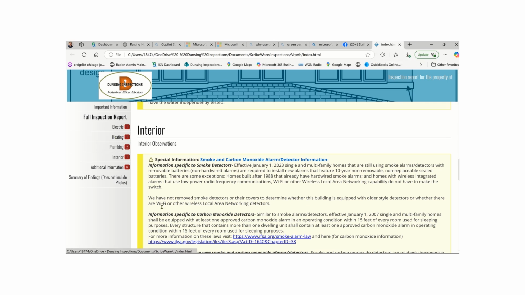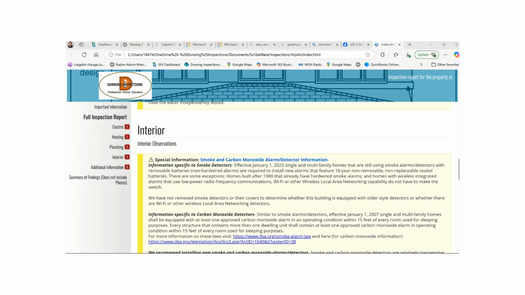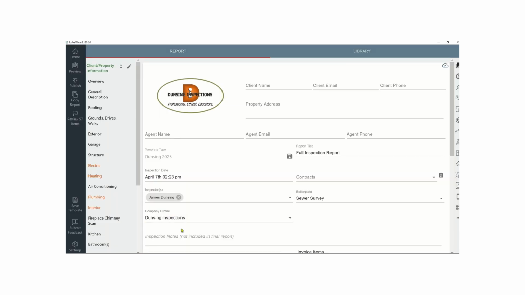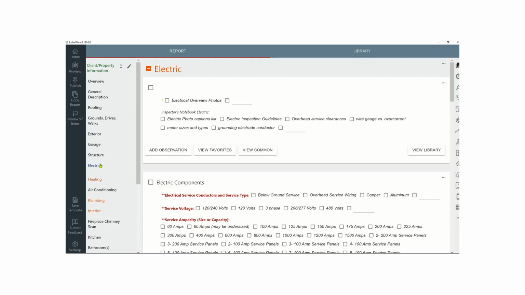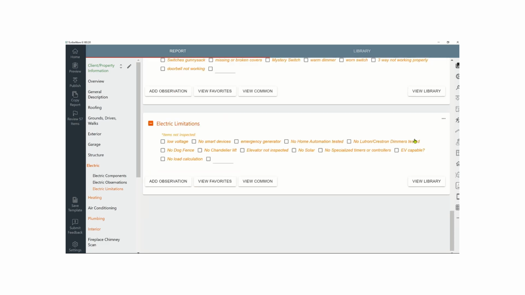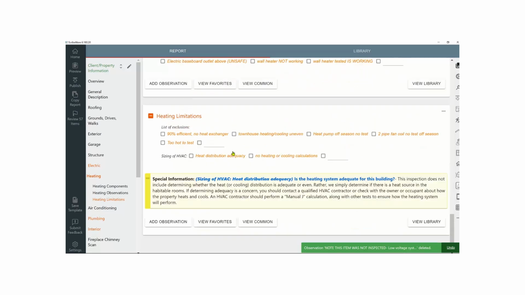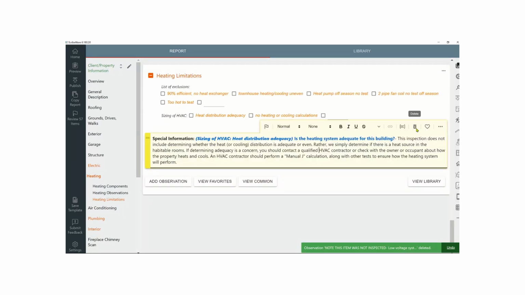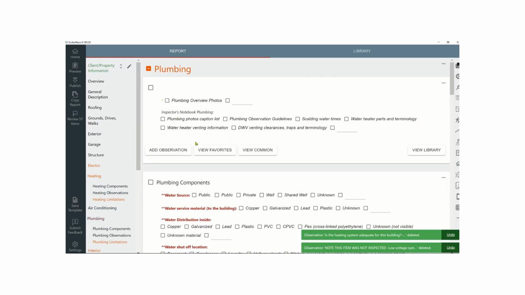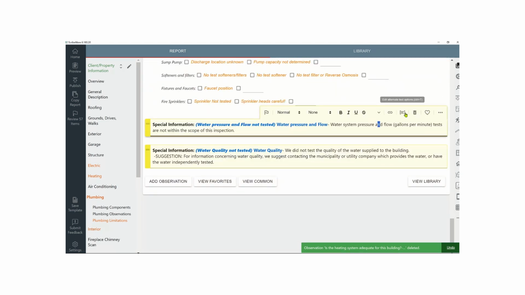So if I go back to Scribeware here, all you would do is go to the areas. I know that I have to go into electric, heating, plumbing, interior. So I'm going to go back here. I'm going to go to electric, and you'll scroll down. All you're going to do is just take that out. Heating, you're going to go down through here and take out what has nothing to do with a sewer survey. Plumbing, really effectively nothing to do with a sewer survey, so we're going to take those out.